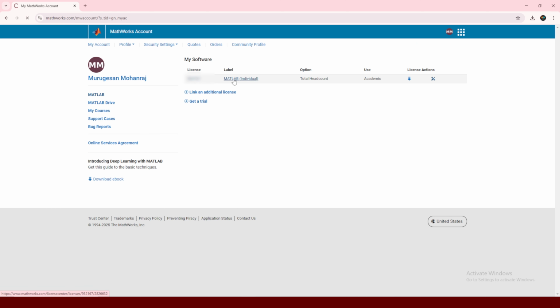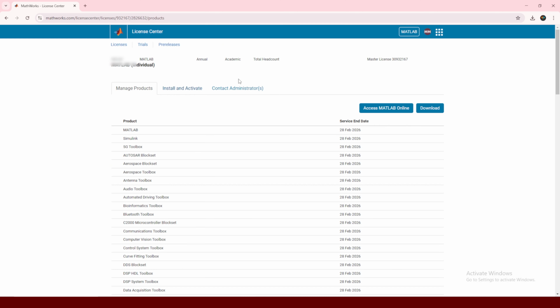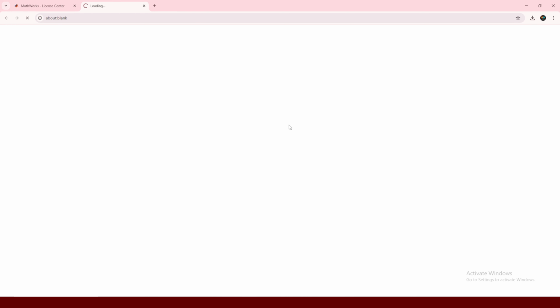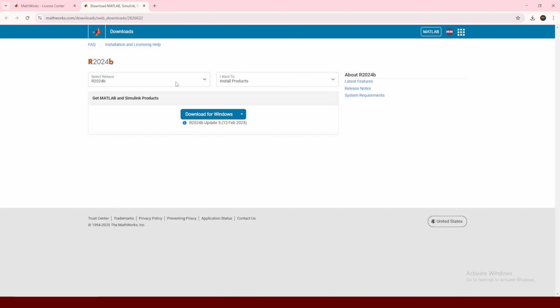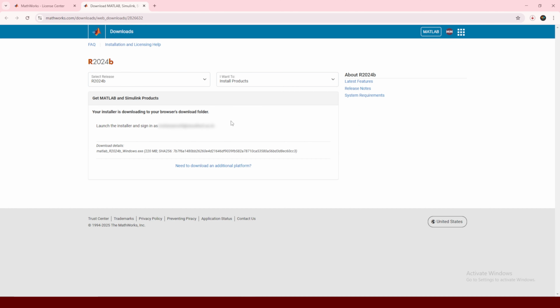If you don't have an account you can make your own account if your institution has a license access to the MATLAB software. Once you log into the account, here you can find out available software with license number. Then you can download the software. Based on your internet speed, the download will complete within a few minutes.